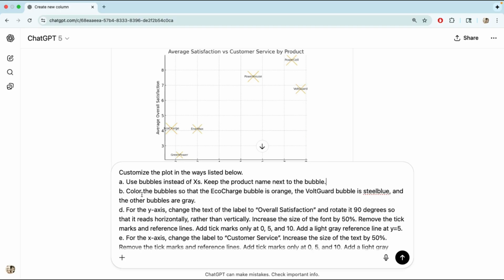Okay, here's what I've asked it to do. Use bubbles instead of x's. Keep the product name next to the bubble. Color the bubbles so that the echo charge bubble is orange and the volt guard bubble is still blue, and the other bubbles are gray. So we really want to bring attention to echo charge and volt guard.